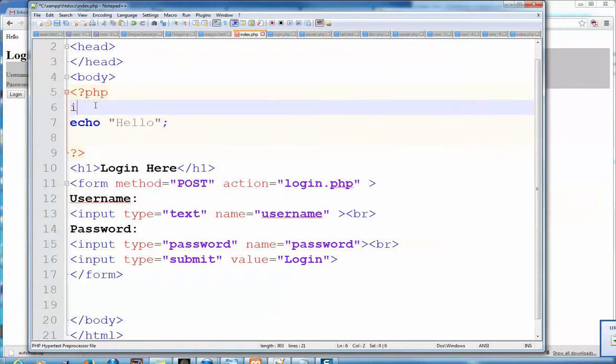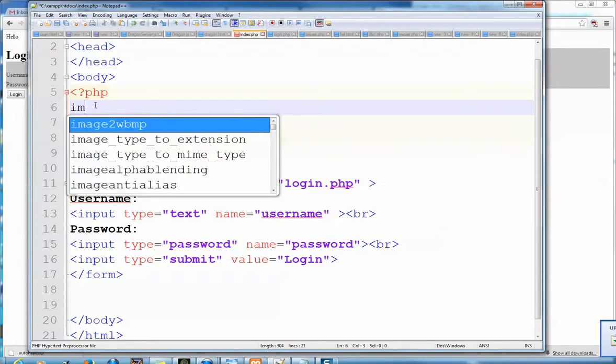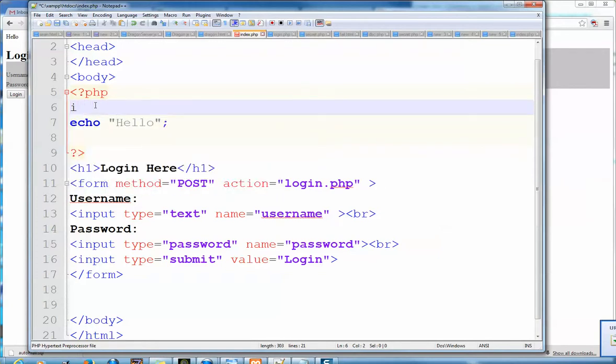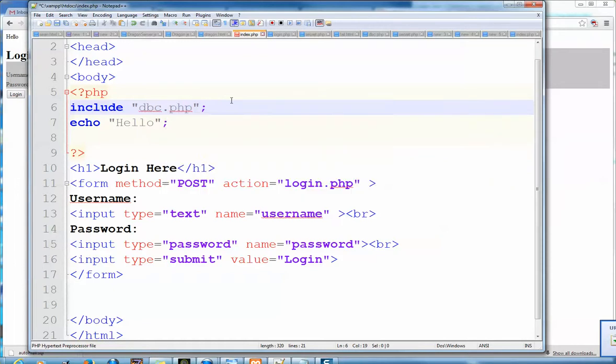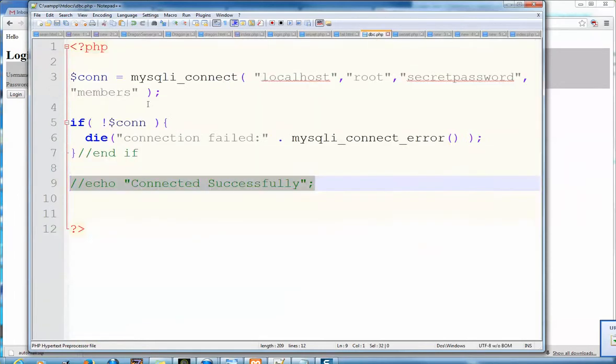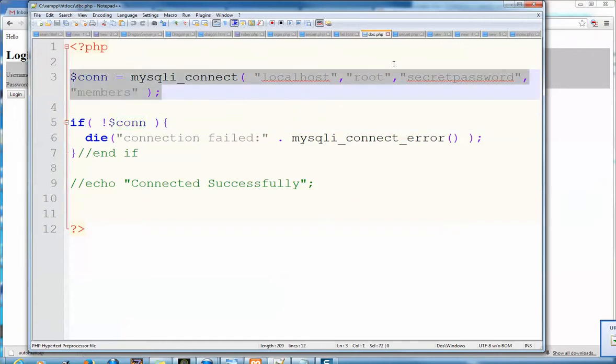And so to do that, I'm going to say import. It's not import, it's include. I'm sorry. Include, there's some quotation marks, dbc.php. That will give me the $connection object. So if you remember, this creates a connection object that connects to my database.